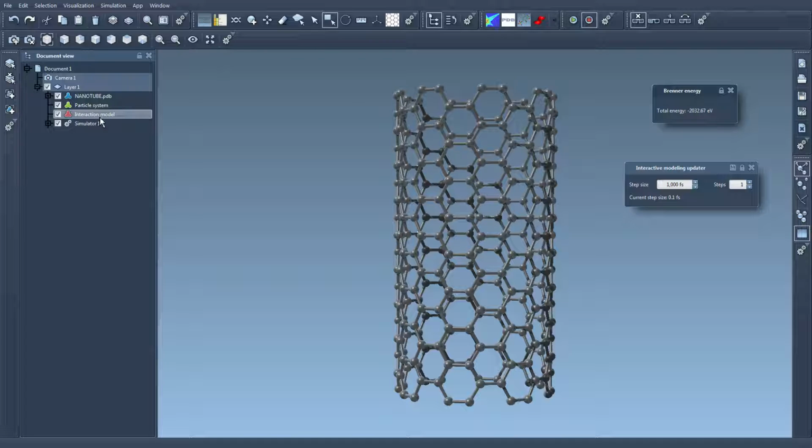And associated to this dynamical model I have an interaction model, the Brenner force field that's appropriate for hydrocarbon systems, with a red icon. And I have a simulator here which points to this dynamical model, this interaction model, and the state updater. That's the first thing that happened, these new nodes in the document.